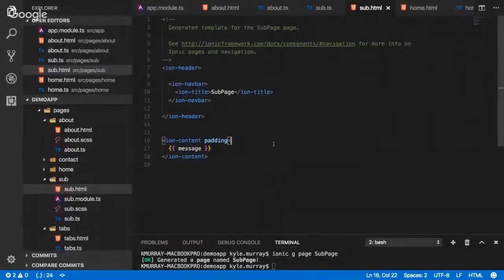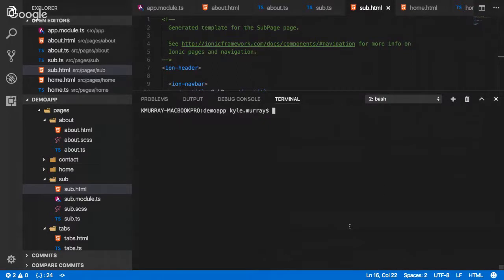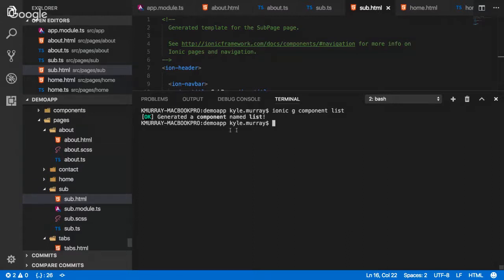Okay, so how about using components? Because everybody wants a nice modular architecture that they can expand on and build really nice large apps. So again, let's just clear this out. To do a component, I can do ionic g component. I'm going to create a list component. My component's just going to be called that. Just generate a new component.